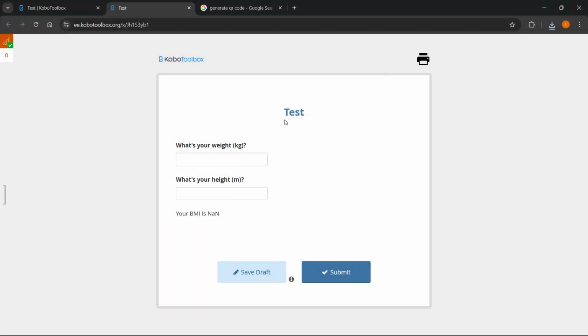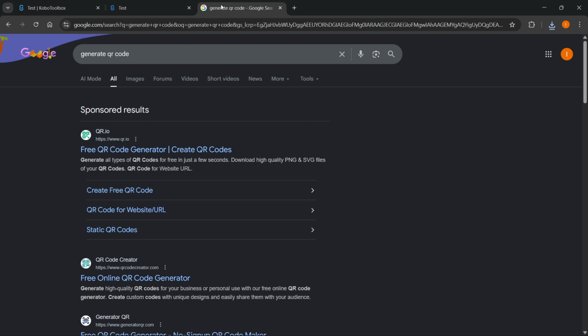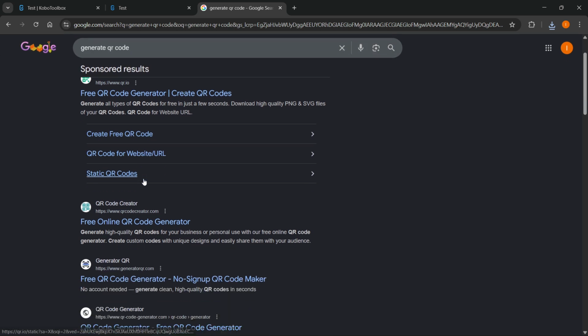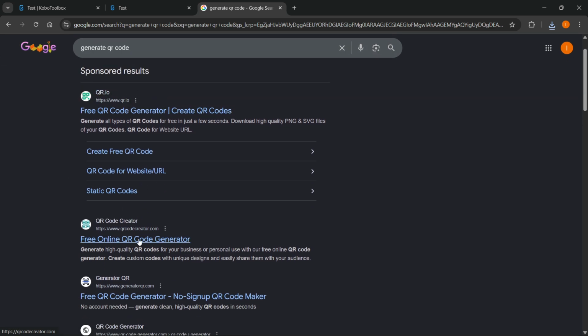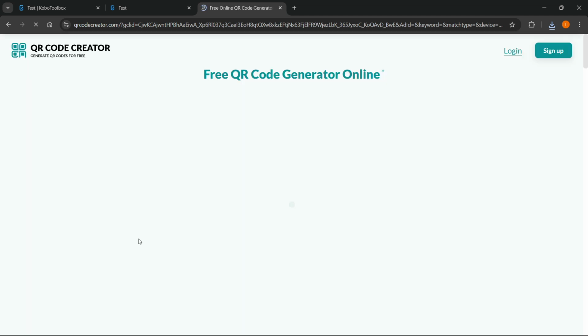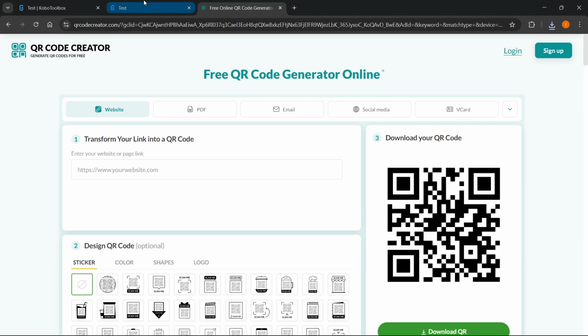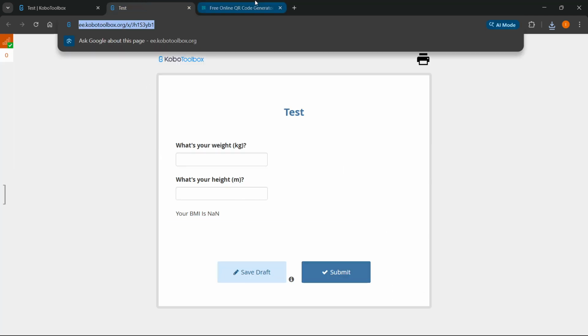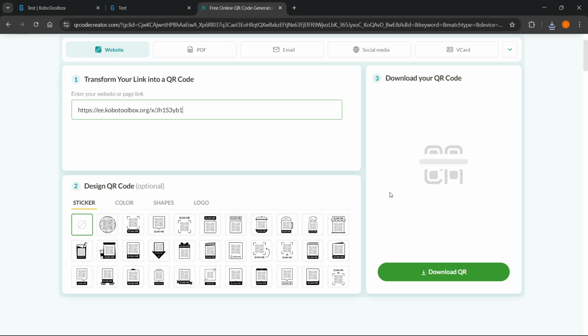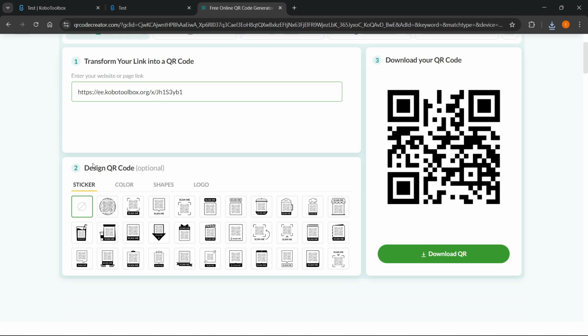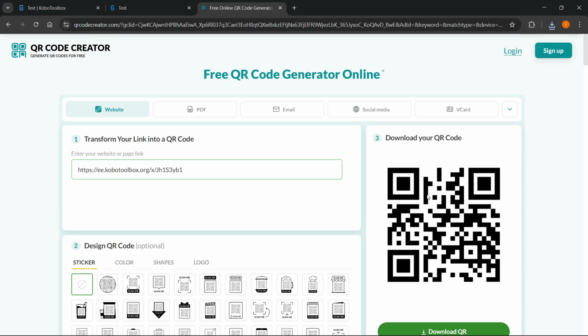But then if you can't do this for some reason, you could also go to Google, type in generate QR code, and there's a bunch of different QR code generators. You can click on any of these, and then in here they'll allow you to create your QR code. So you can just copy the link, paste it in here, and you'll get your personalized QR code, which you can then design and then download whenever you want, okay? So that's how to create a QR code.